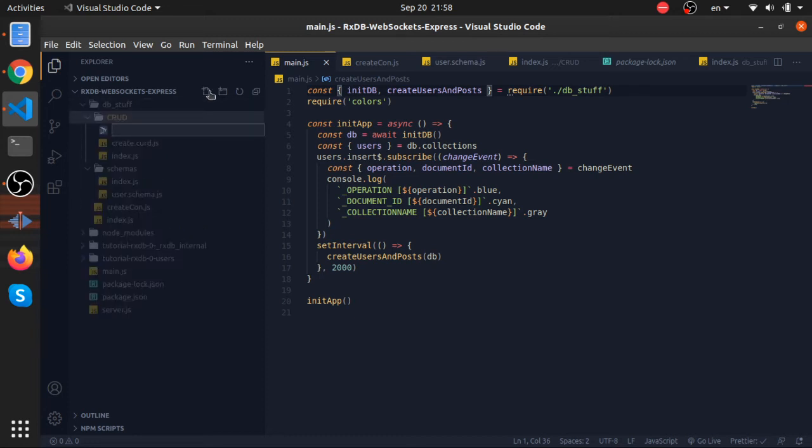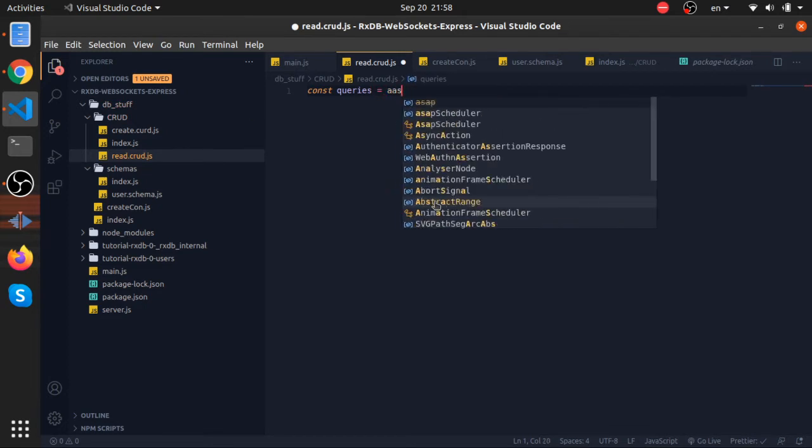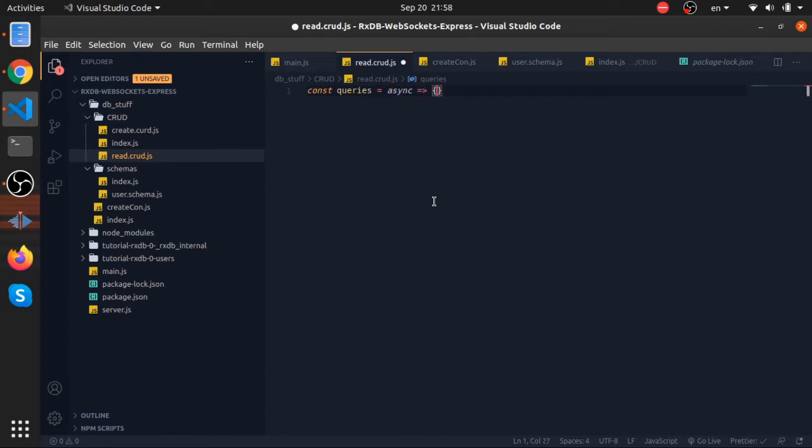I'll talk about reading from the database, querying the database, just the basics. I'll create a file called read.crud.javascript. What I will do is create a variable const queries. Queries will be equal to an asynchronous function. This will accept a DB, the DB connection, and we will get the users collection from db.collections. We already did that, and we will get the users like this.